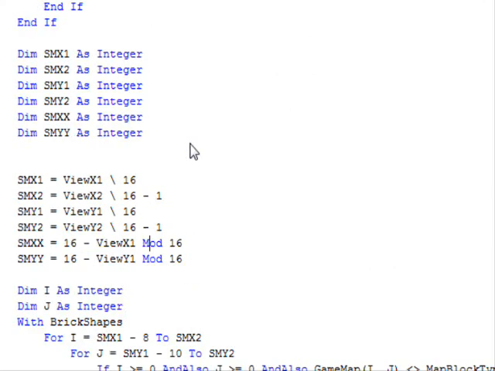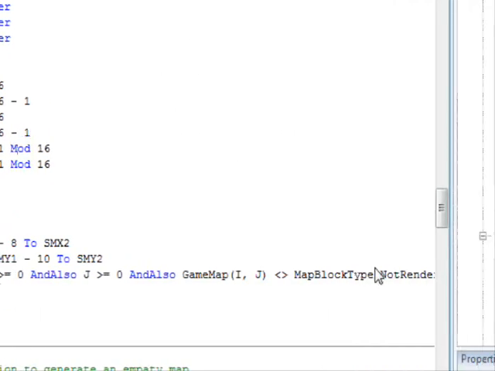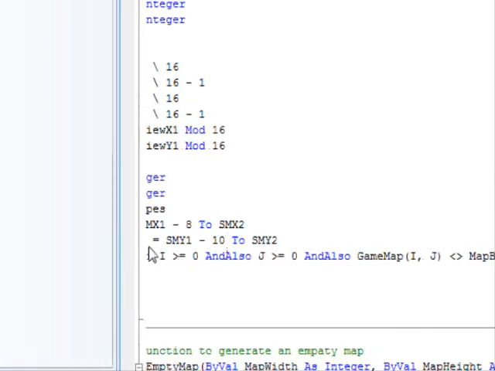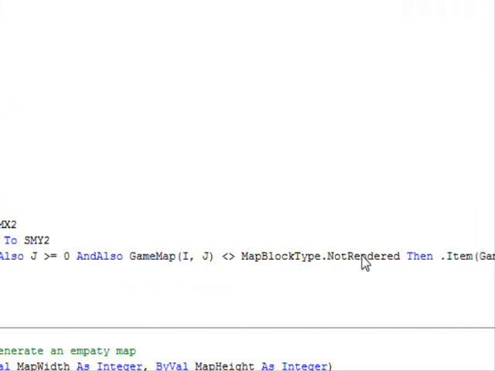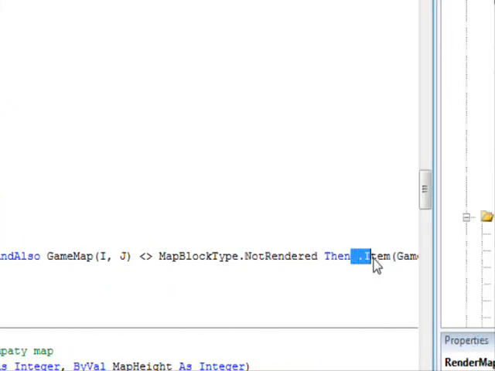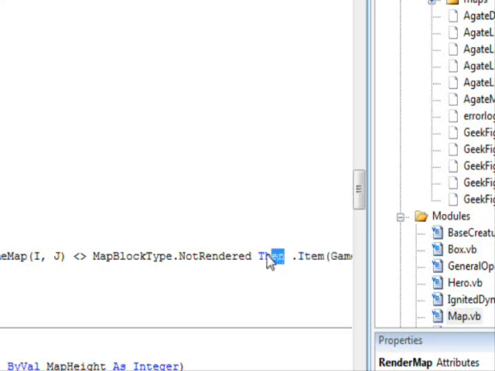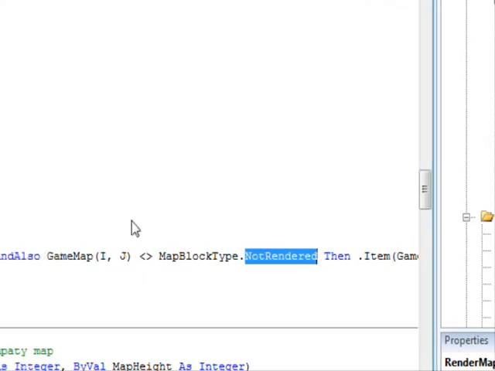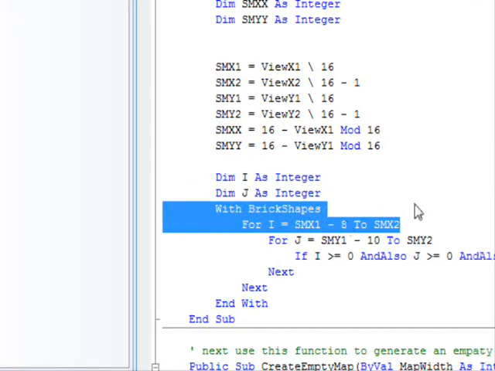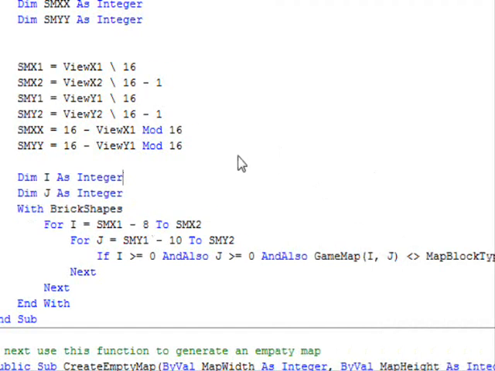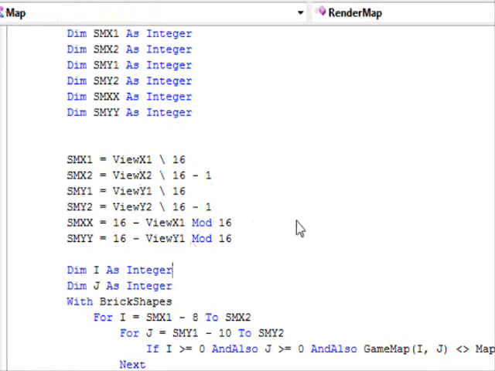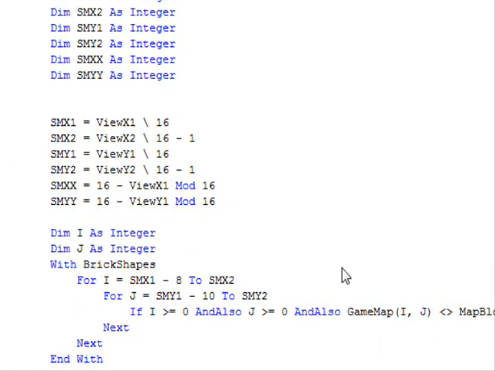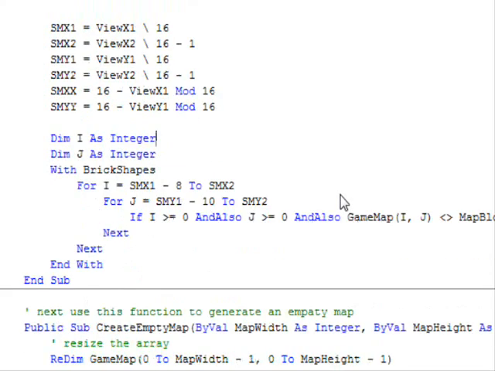Also, we have a special kind of block called not rendered. What I did is check the game map block, and if it's not a not-rendered block, then render that block. This is needed in case you are rendering a tree or something like that, because it occupies one block and the other blocks will override it. So you want the rest of the blocks not being rendered, so that they do not overwrite your tree.